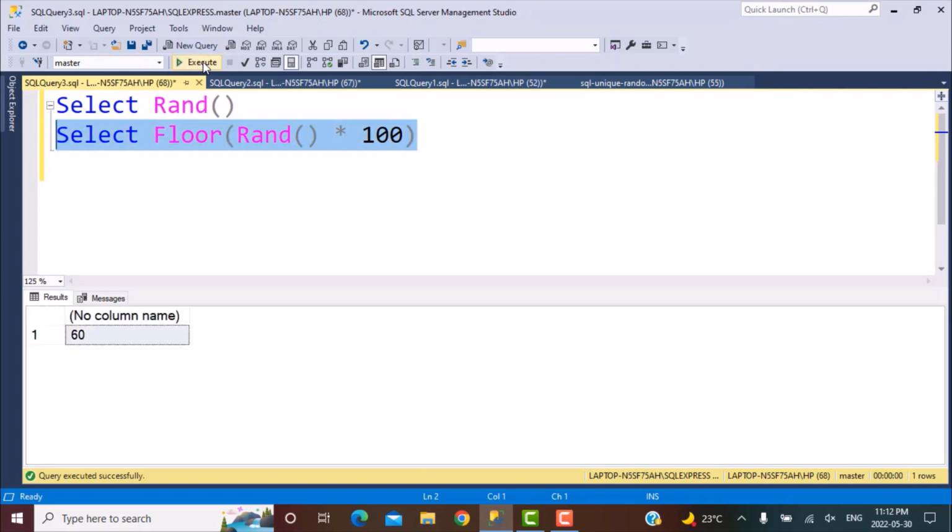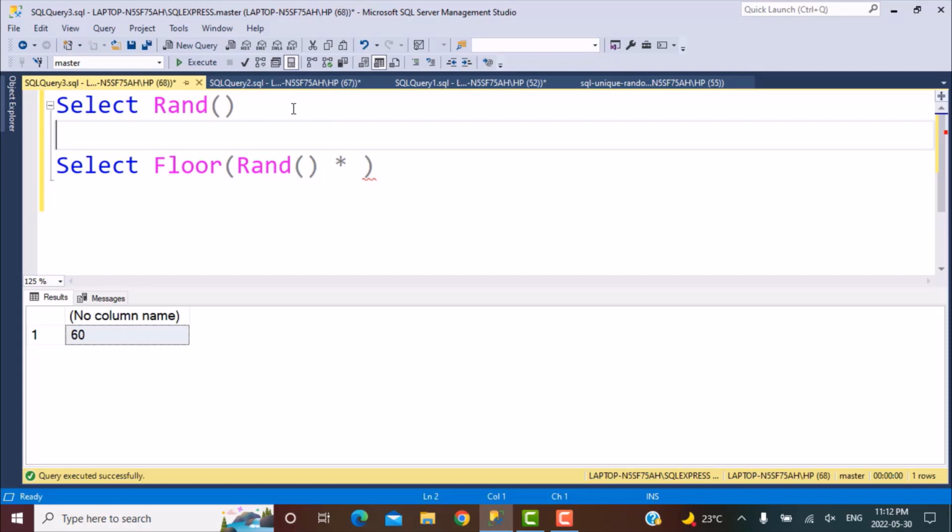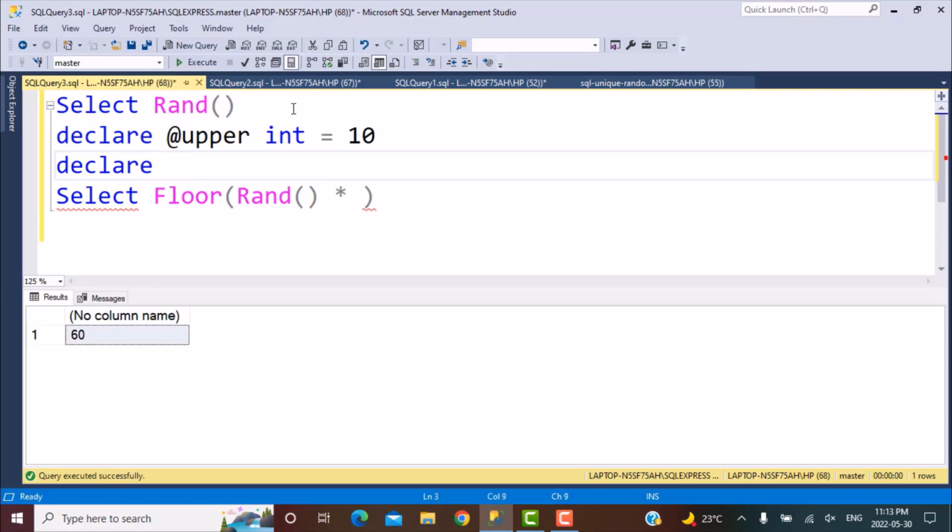Now let's say we want to restrict these values. So we want to generate only values within a definite range, like, let's say, between 1 and 10. What is the formula that you can use in that case? You need to use the upper range. To understand it better, let's define some variables. So declare @upper as integer equal to 10, and declare @lower as integer equal to, let's say, 2.